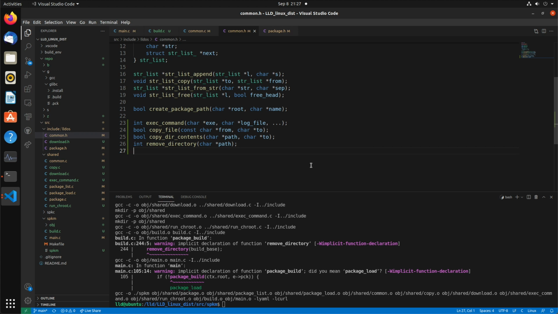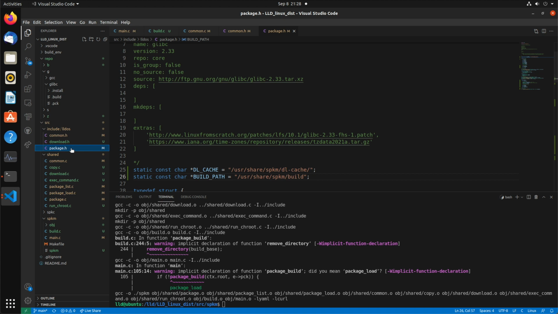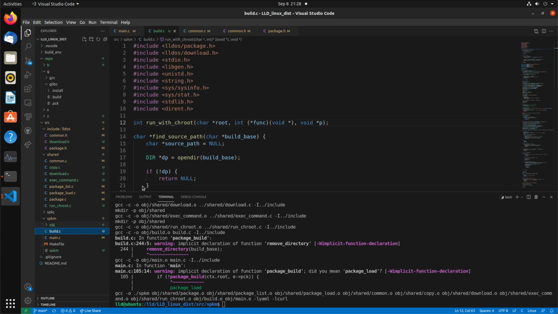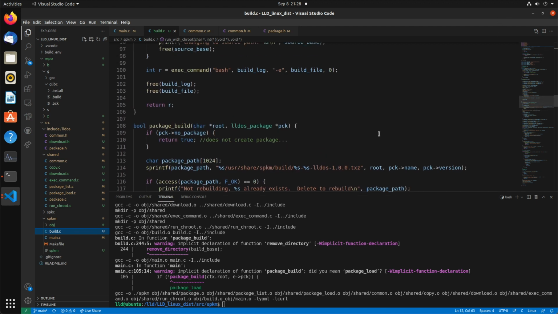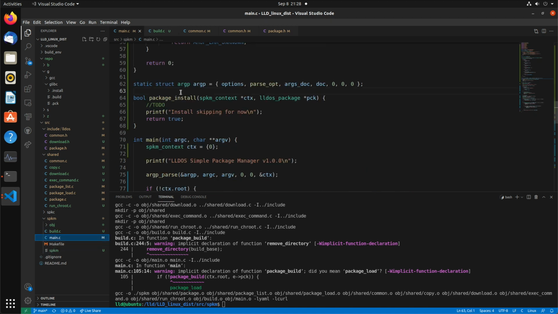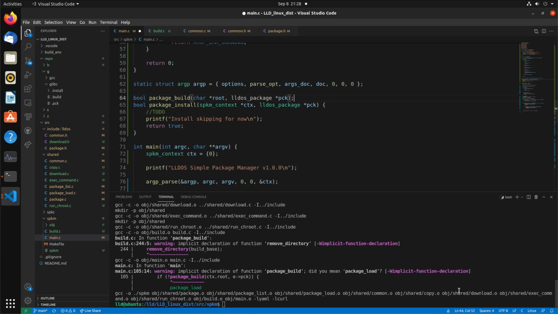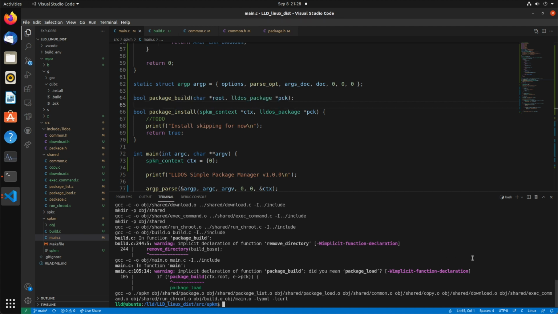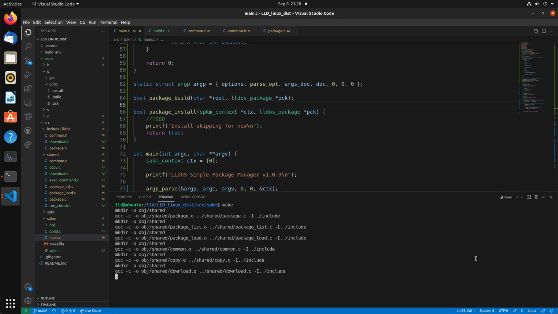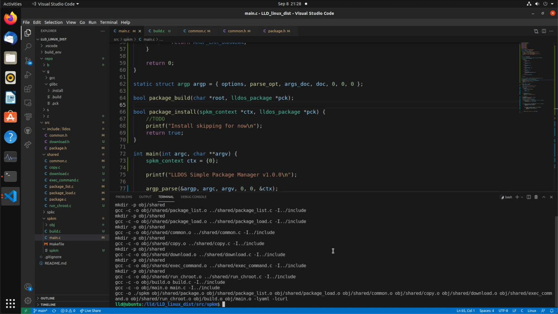Alright, let's go into main.c or package.h. Alright, let's find, where is it at in here? Package build. Just copy this. Yeah, I'm just going to put it in main.c right above package install as a declaration. So clear. Let's make that. Everything looks good.